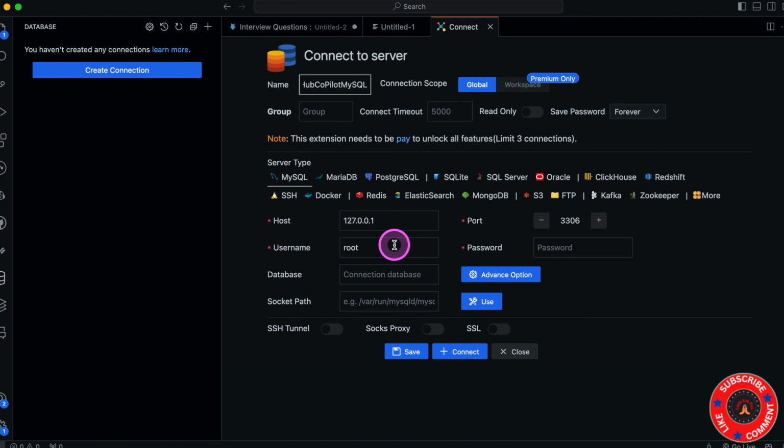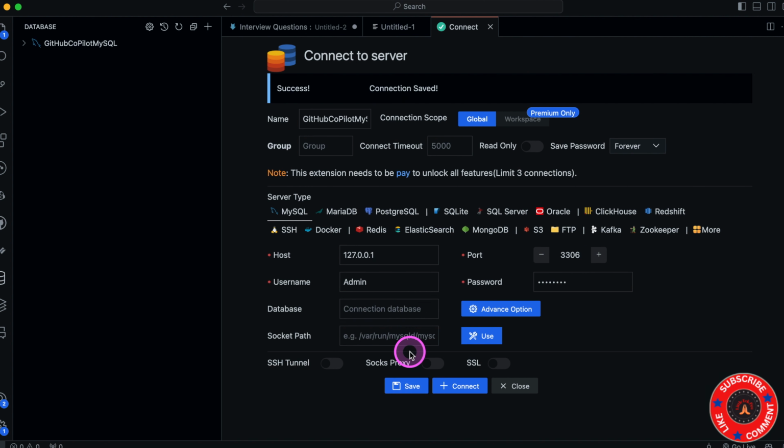If you'd like to know how to install MySQL, we have an existing video. While installing, you need to remember your username and password so that you can enter them here. For me, it's admin, and I'll give the password here. Save this connection. Once I save the connection, you can see it displayed here. I'll click on connect.